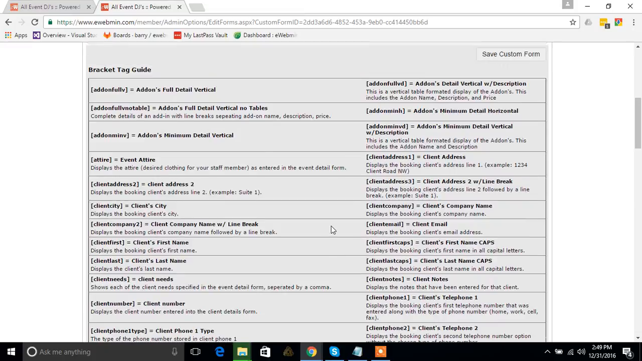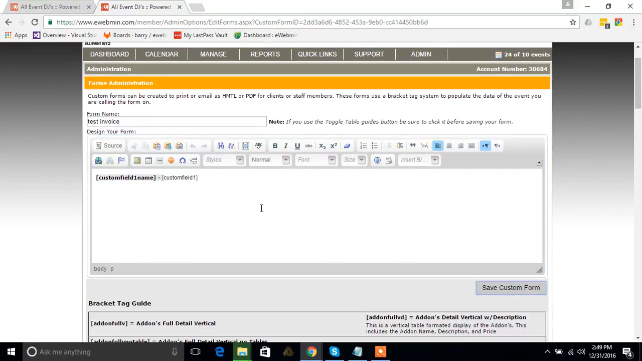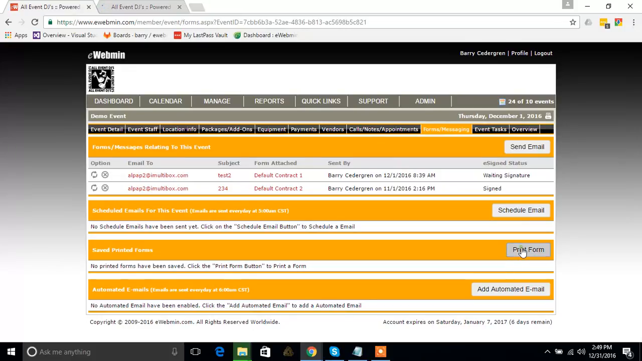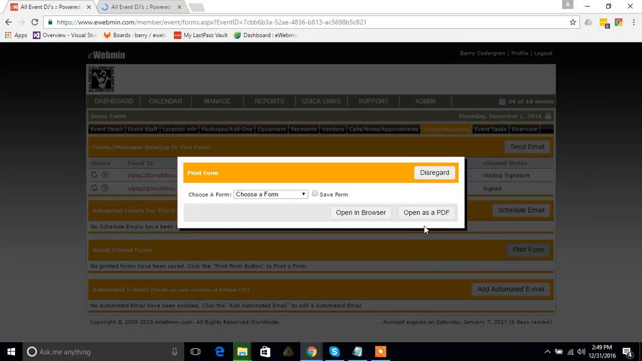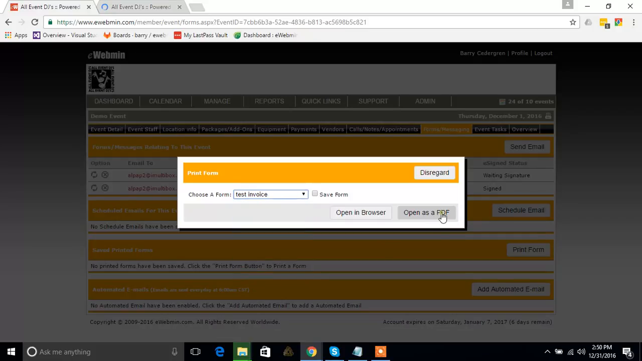So just go ahead and put it into your custom form, and you can make it look as pretty as you want. You could add it to any custom form that you want, even if it's a contract, and put it in there. And so then once you've done that, make sure you save the custom form. And then you'll go into your print form, or if you're going to email it to a customer, choose that particular form if you want to see how it's going to look. And then we'll either open it as a PDF or in a browser.